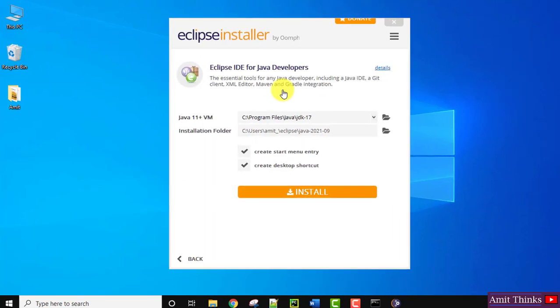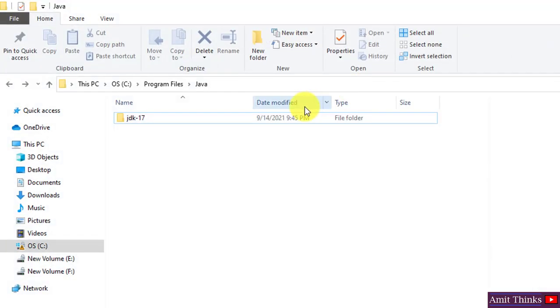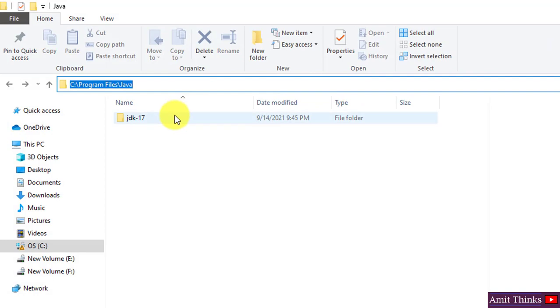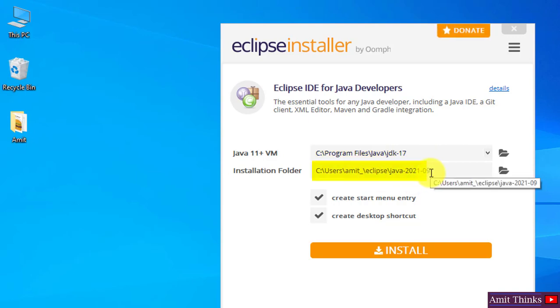After clicking, you can see it automatically took the Java which we installed before. We installed Java in the following location, if you remember. Here it is. Okay, it took the same path. This is why Java is important before installing Eclipse. It automatically took the Java path, and this is the installation folder for Eclipse. Okay, so it will create a start menu entry as well as a desktop shortcut.